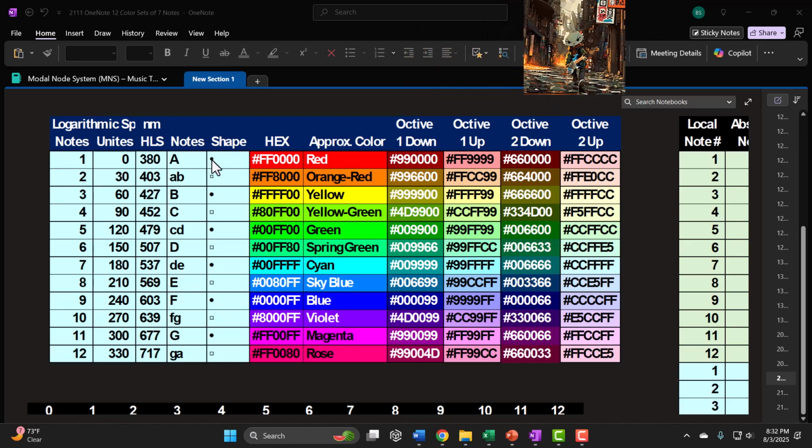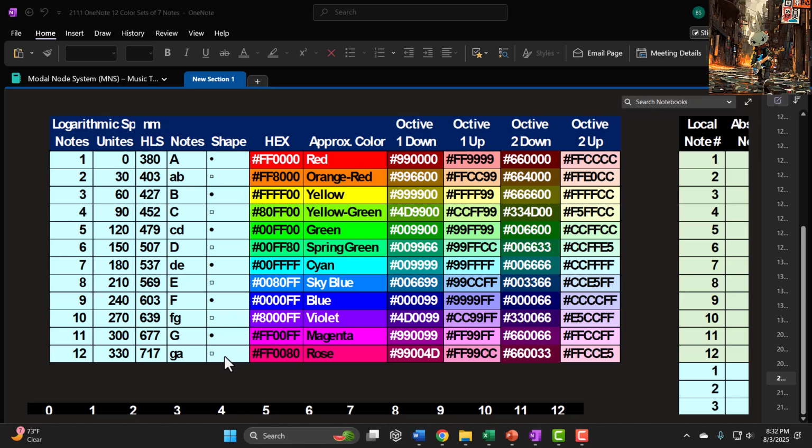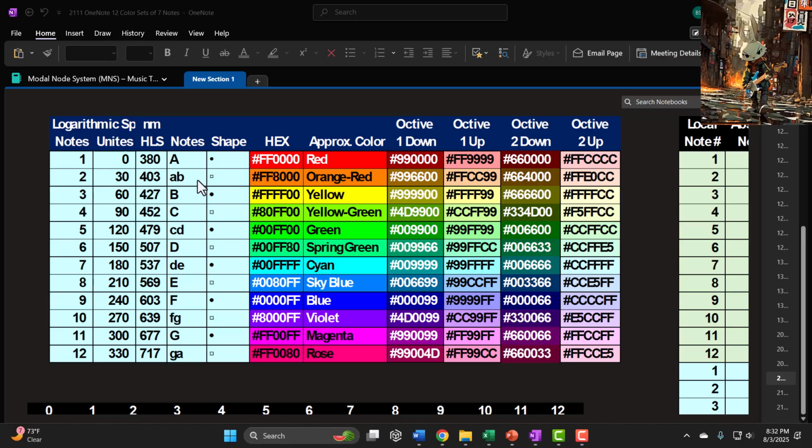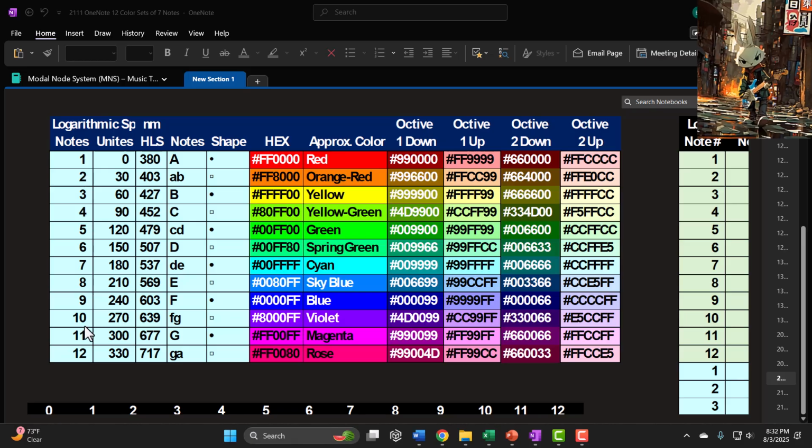So I want to know the order of the colors that are going to appear, and then I can clearly associate the same order of the notes. So you can see how you can visualize that fairly clearly. So now we have the 1 through 12 notes.